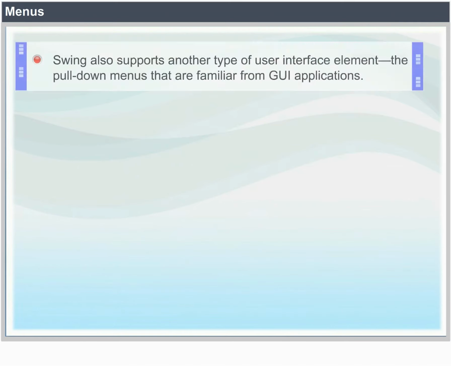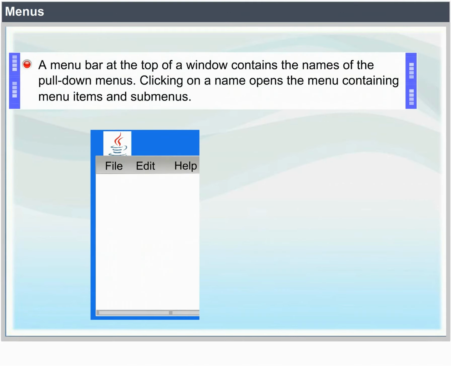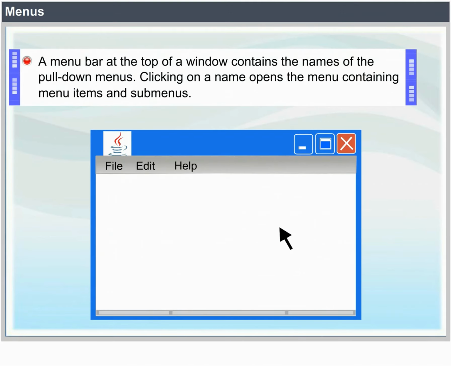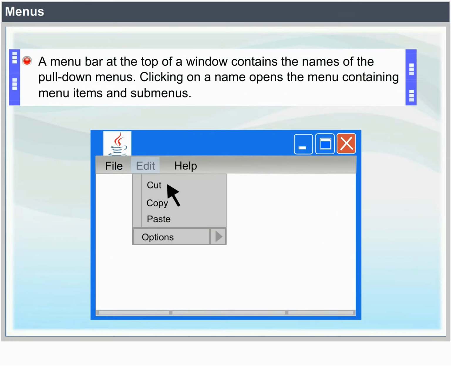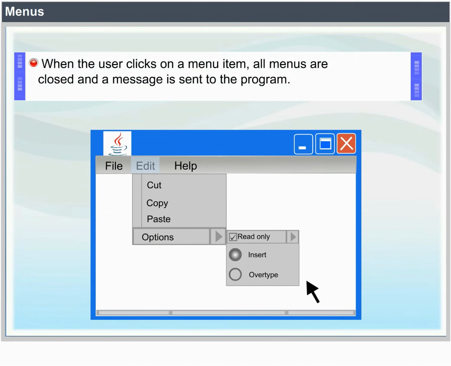Swing also supports another type of user interface element, the pull-down menus that are familiar from GUI applications. A menu bar at the top of a window contains the names of the pull-down menus. Clicking on a name opens the menu containing menu items and submenus. When the user clicks on a menu item, all menus are closed and a message is sent to the program.